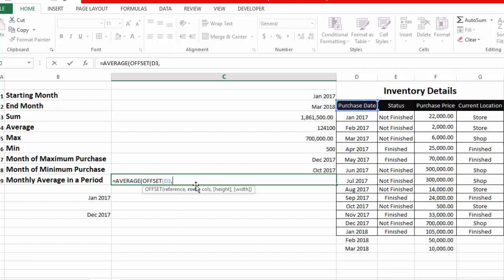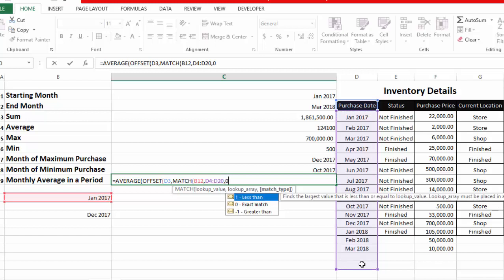I will insert a comma and then the number of rows. How many rows do I want my offset function to go down? It will depend on which month I have selected here. So I will use the match function. I want to match this month in this list, and then a comma, I will insert 0 because I want an exact match.